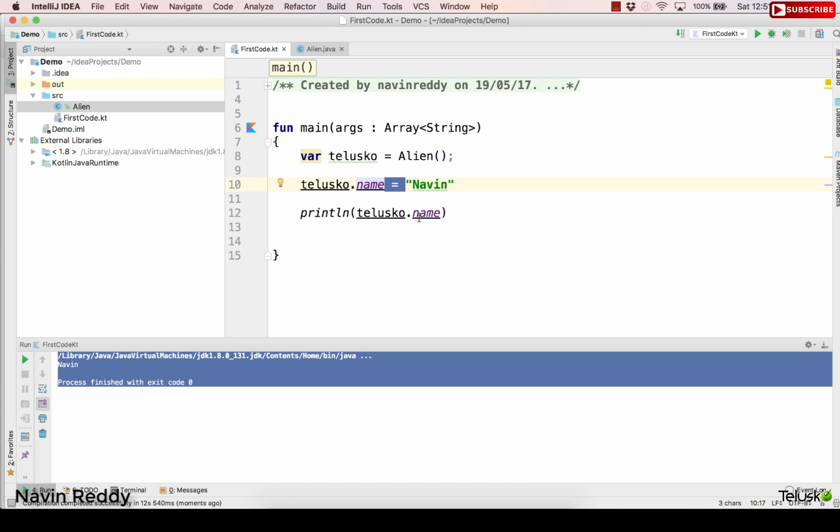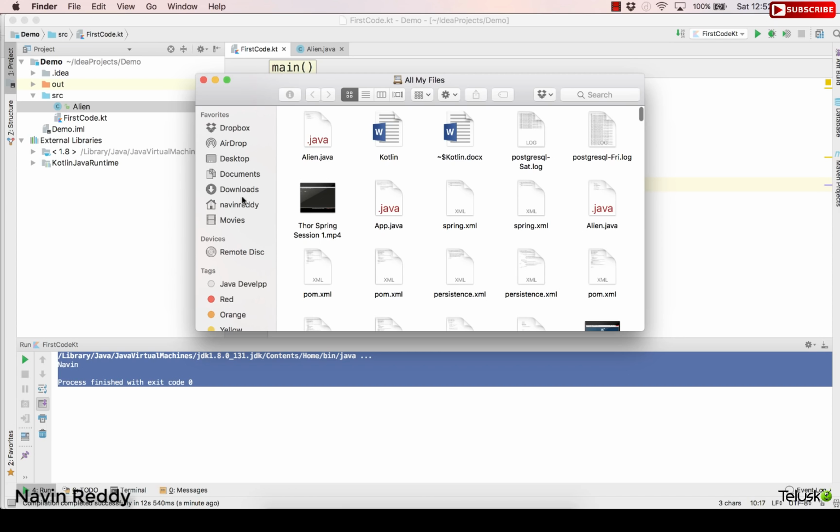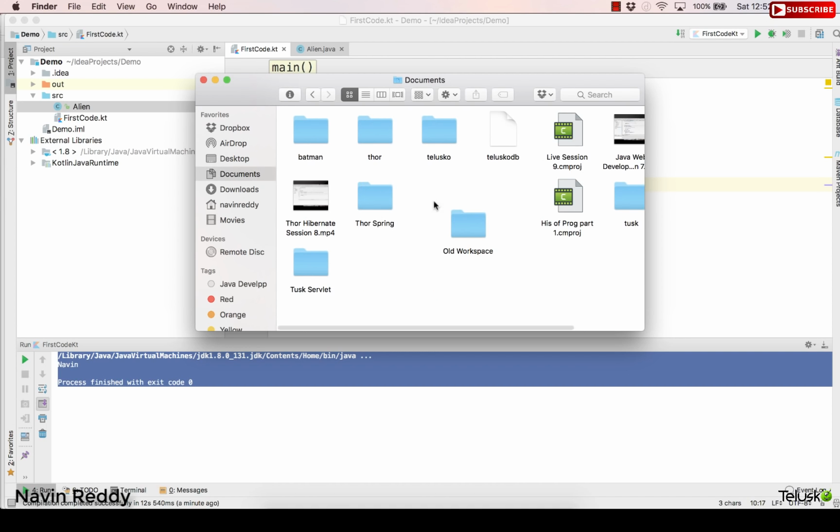Now you might be wondering what happens behind the scenes, because you are compiling this code, right? So yes, all these files will be compiled. But in Java we get a class file, right? What about Kotlin? Kotlin also gives you a class file because it runs on the Java platform.